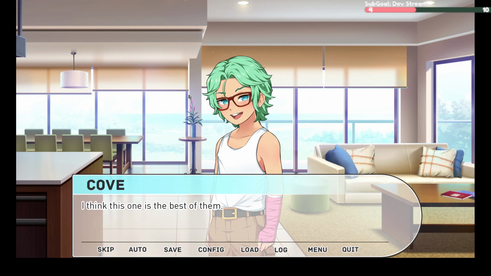Oh! He's got a real smile! Look at that smile! Aww! I think this is the best of them.